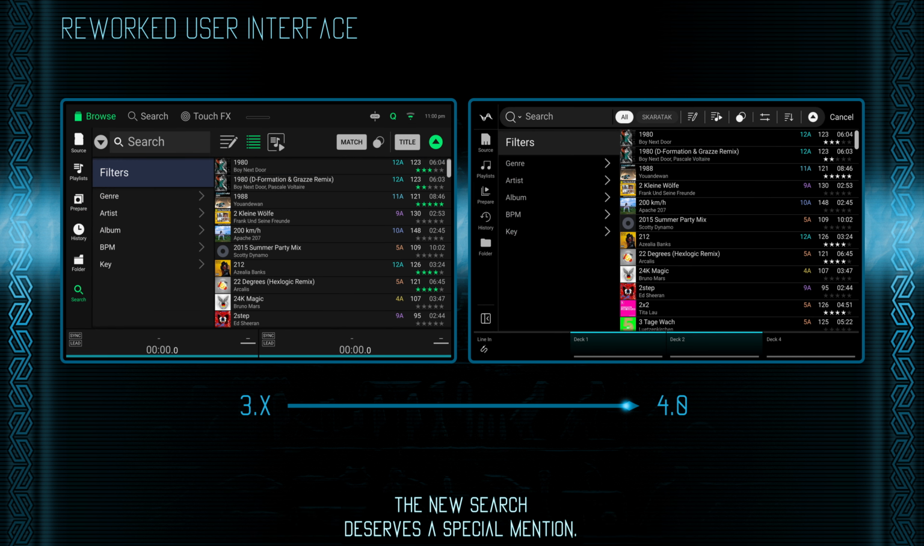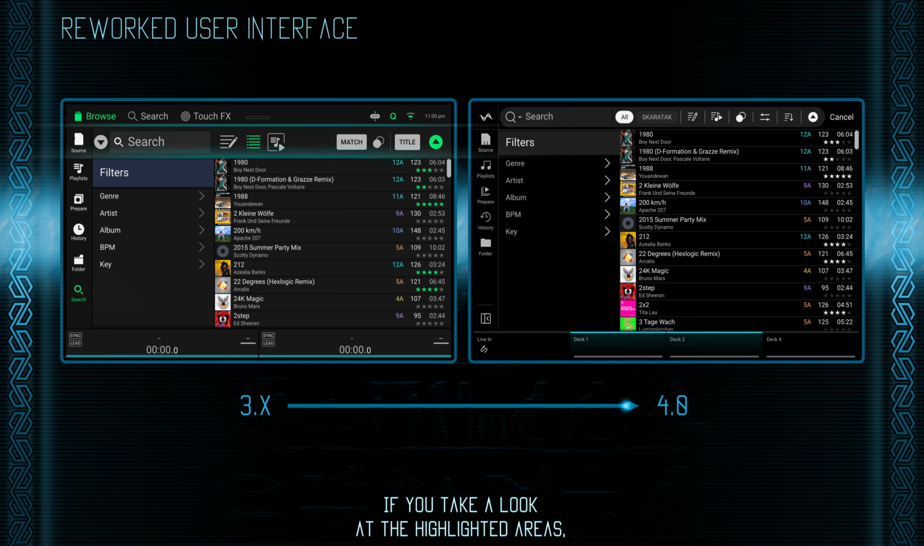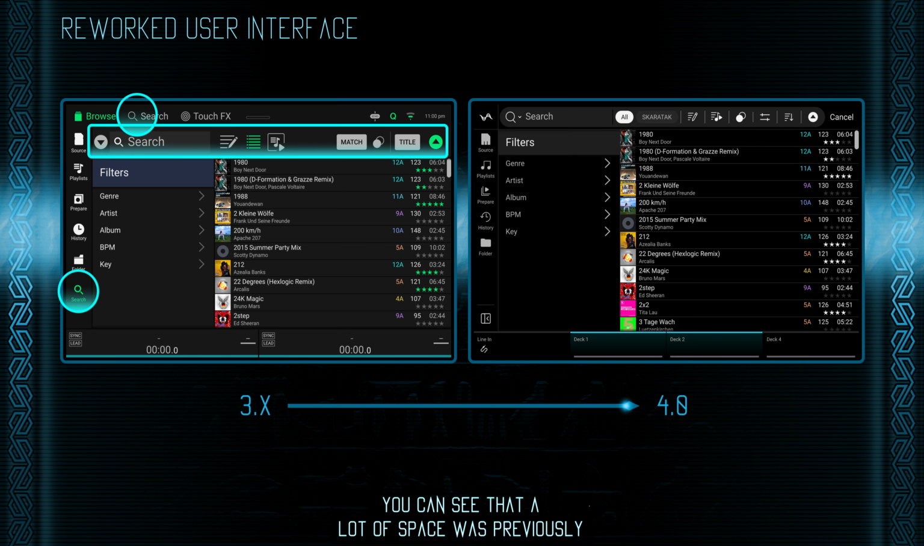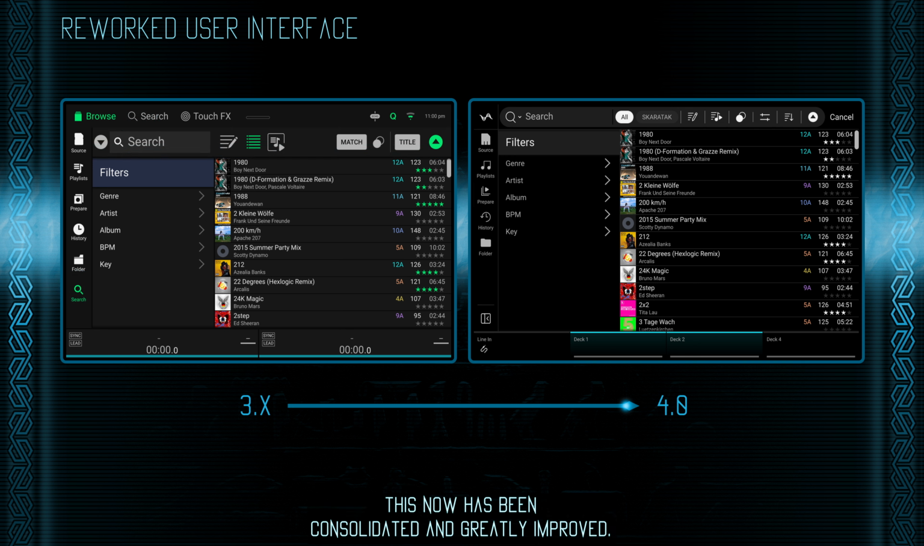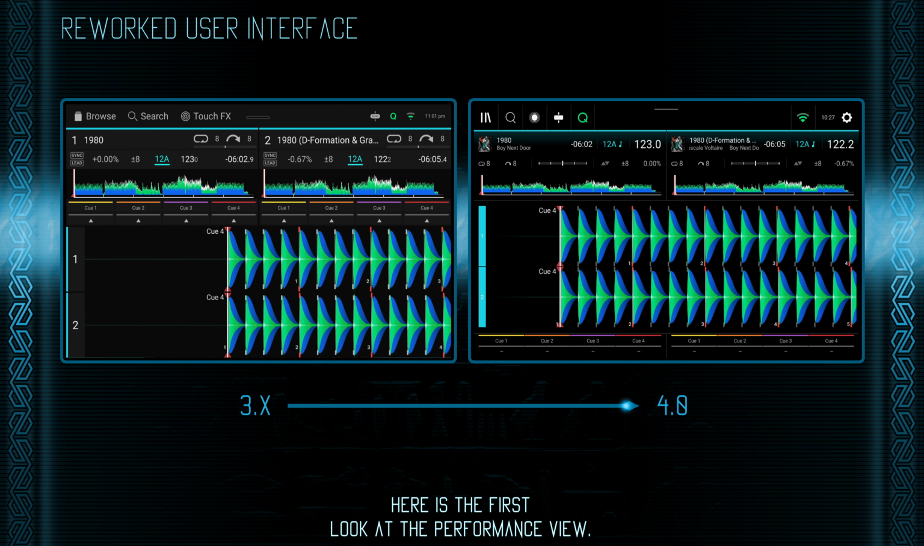The new search deserves a special mention. If you take a look at the highlighted areas, you can see that a lot of space was previously wasted due to the 3 separate access points and that extra menu bar. This now has been consolidated and greatly improved. Here is a first look at the performance view. The metadata and the decks have been restructured. We get additional information and the performance pads have been moved to the bottom.